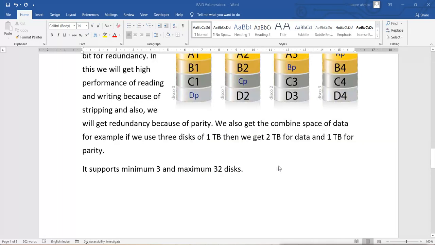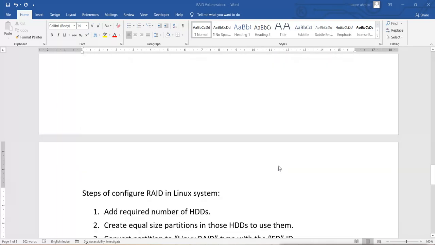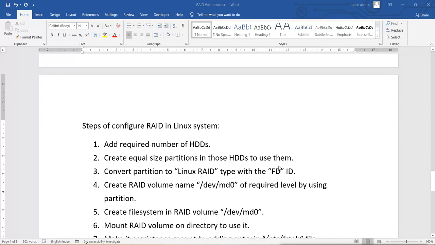Then RAID level 6 is also there. It is actually the same as 5, but it will give you dual redundancy. Like if you lose 2 disks, still the data will be available, and for that the minimum is 5 disks. You have to configure minimum 5 disks for RAID level 6.